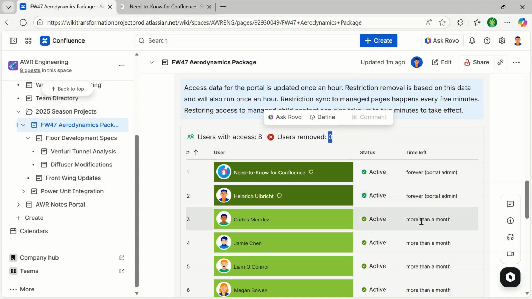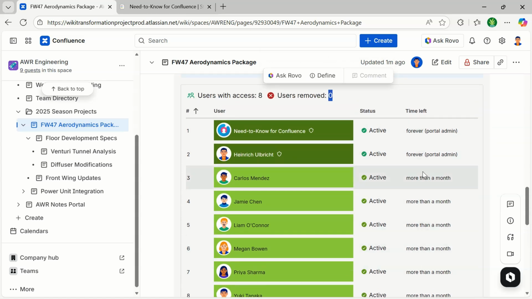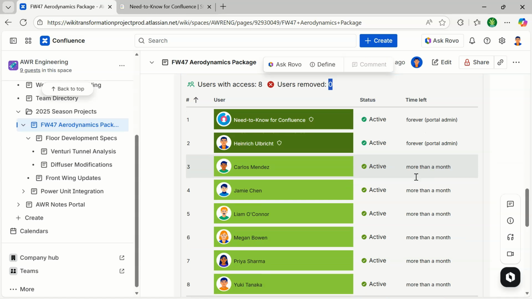And there is also a rough indication of how much time they have left here. So it's more than a month, actually 90 days right now. And there's some color coding going on here. So it's fading more into yellow and red when those accounts near this limit, when they will be removed automatically.